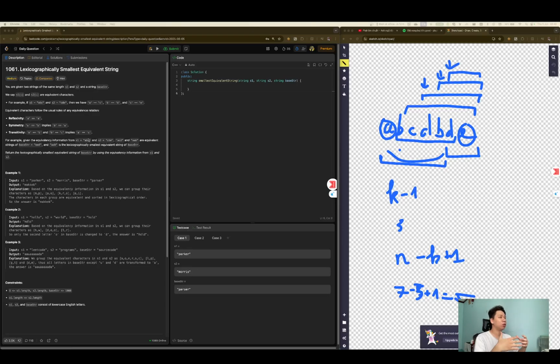Today we're going to solve a string problem: Lexicographically Smallest Equivalent String. It's a medium one. Yesterday was a string problem too, the first version, so I think version two will come tomorrow. Now let's focus on this one.